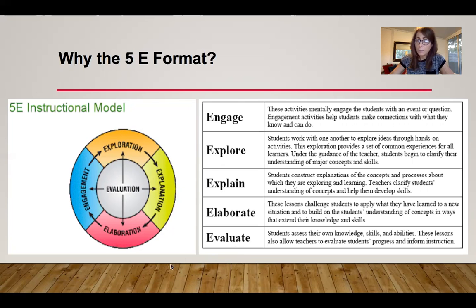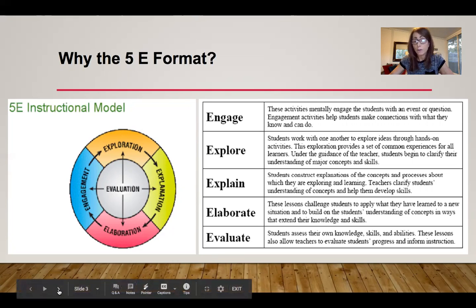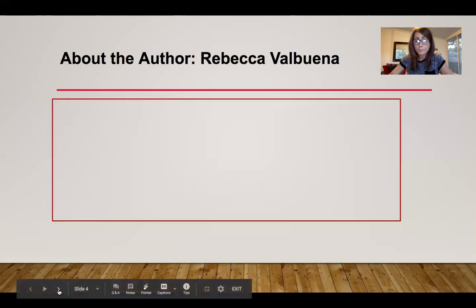So we as elementary teachers do that all of the time, and it is no different in a distance learning format. This particular graphic shows the importance of evaluation in all of the other E's, right? So along the way, we're constantly looking to see if our students have mastered or are learning what we want them to know before we go on to the next phase.